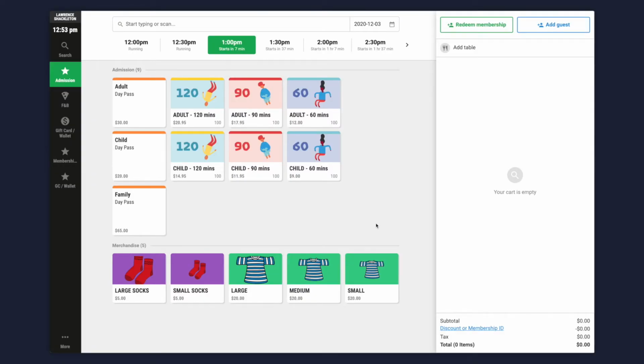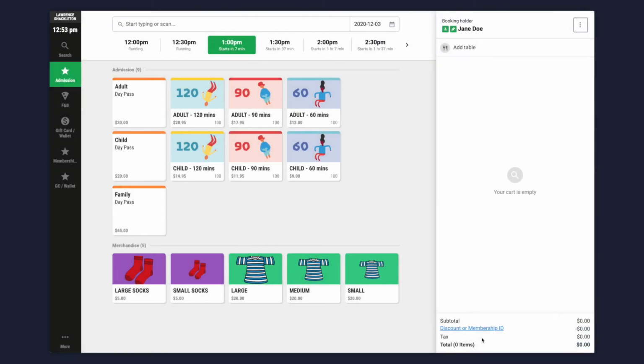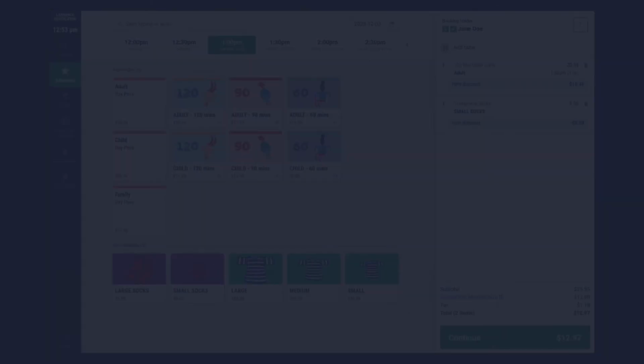To redeem from any of your sales screens, simply click Redeem Membership and search using member name or membership ID. The member is added to the booking and you can proceed as normal. Please note, you can only redeem one membership per transaction, so start a new sale for any further memberships.